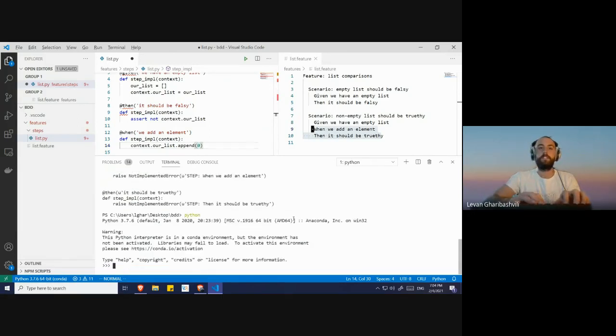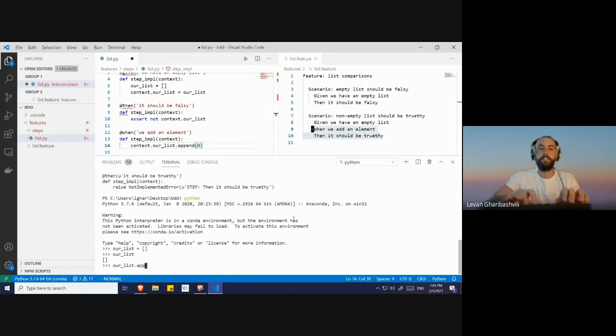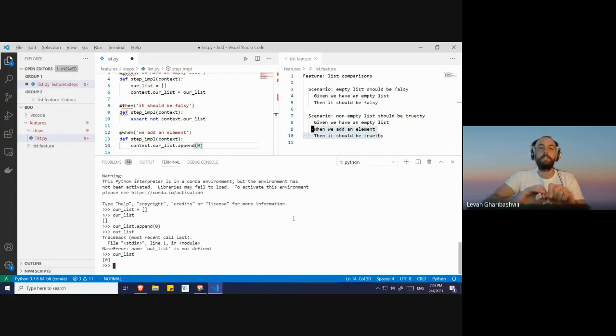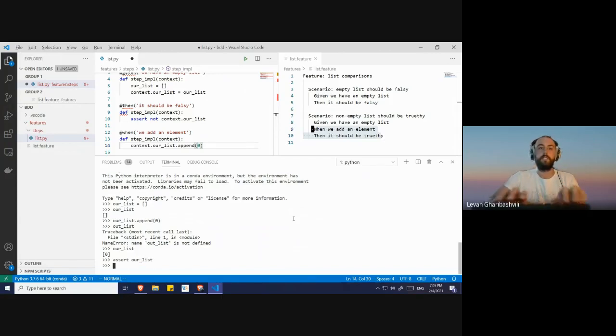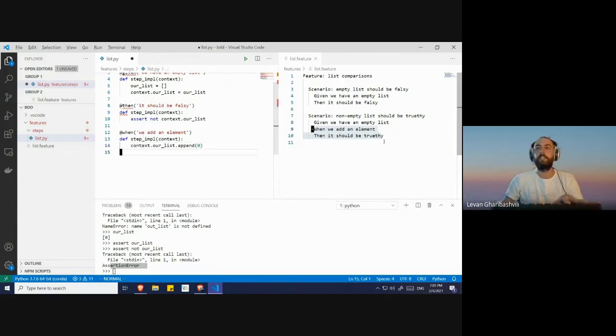Now let's try it here. So we have our list is empty. Then we append something to it. And we can assert, and now it should be true. Yes. So if we check the inverse, then we get an error. Okay, so now we need the last step, which is for this one. Then it should be, let's see.